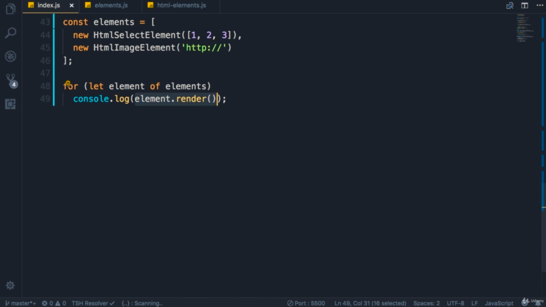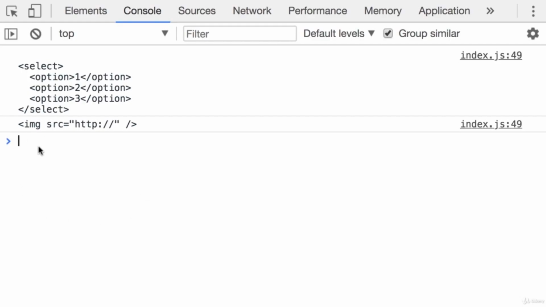So save the changes and go back to the console. That's what you should get.